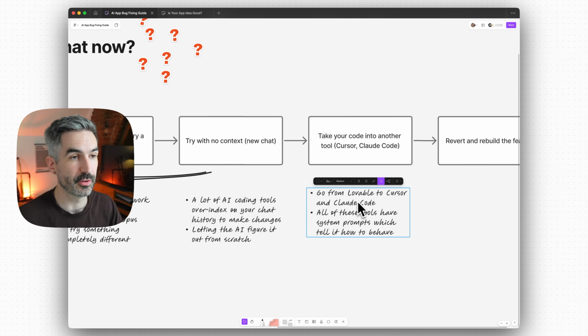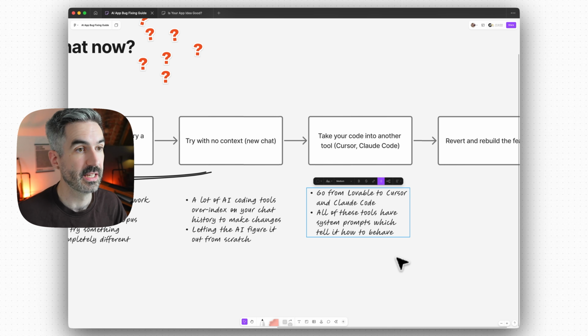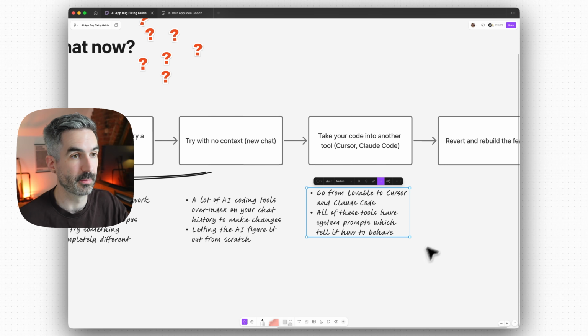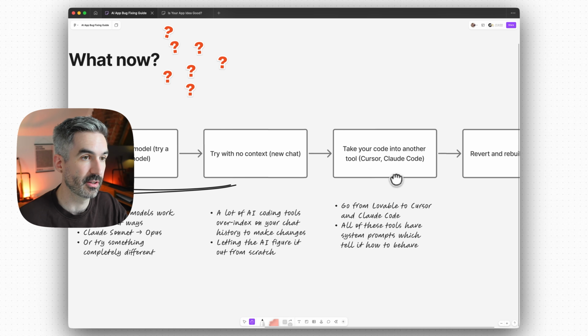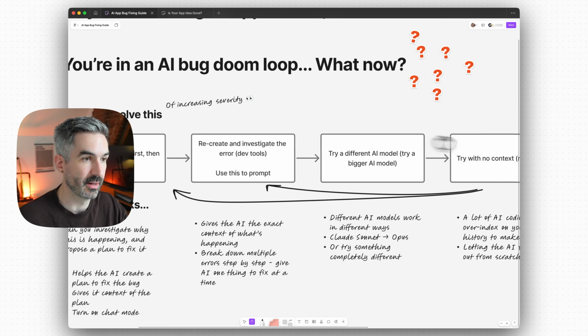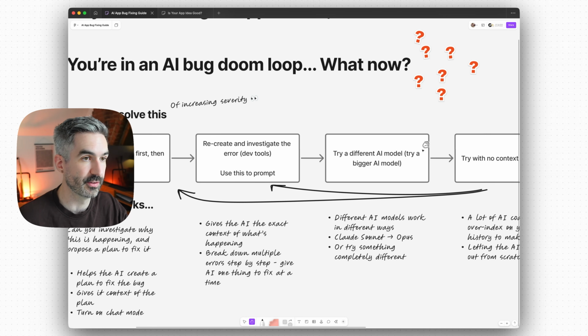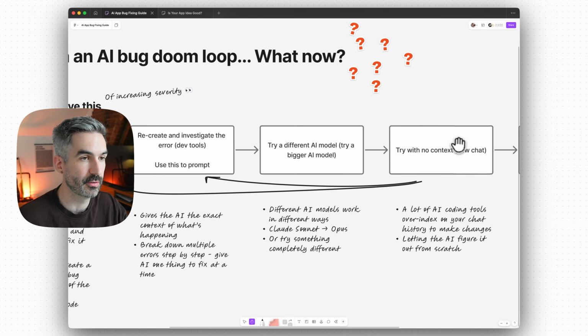So if you use a different tool that is told to behave in a different way, it can have a better chance of fixing a bug that you've come up against. And so that is another way. If none of these 4 work in the same tool, so these are all 4 ways of doing it in the same tool that you're all working in to start off with.